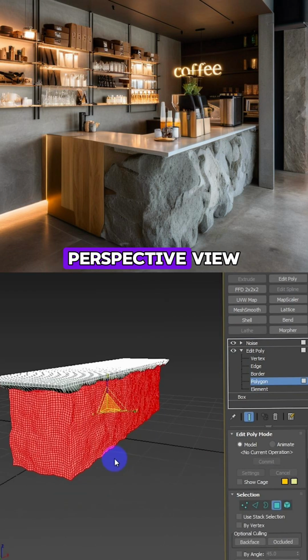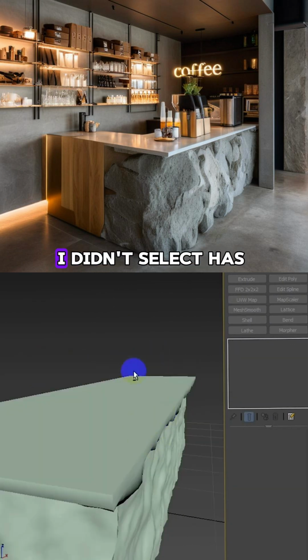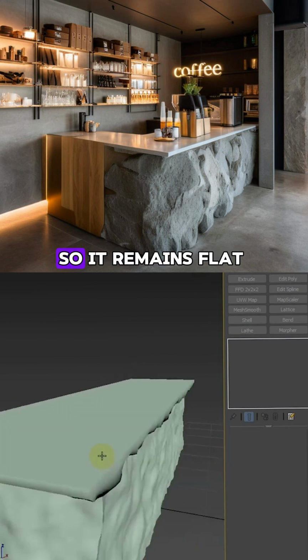Let's check in the perspective view. As we can see, the effect is now applied to the bottom part, but the part I didn't select has no noise effect, so it remains flat this way.